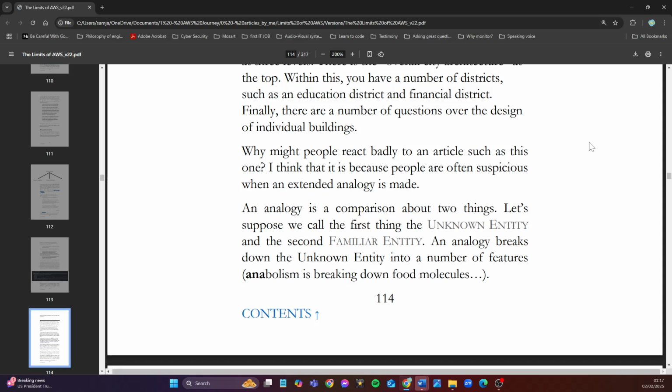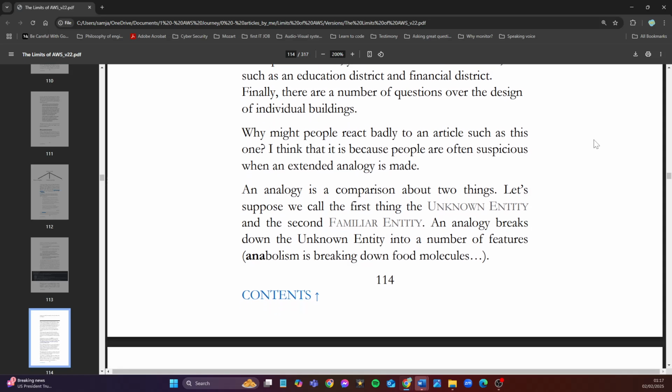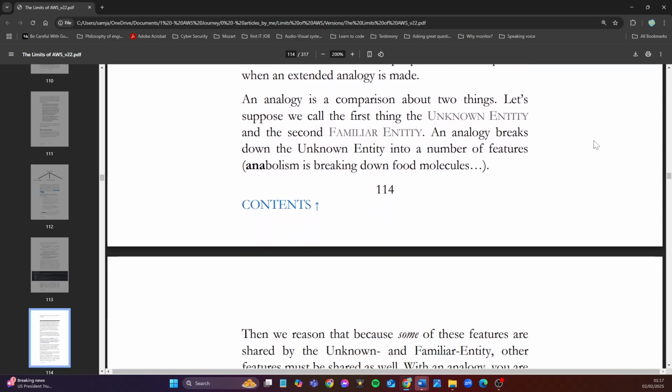Why might people react badly to an article such as this one? I think it's because people are often suspicious when an extended analogy is made. An analogy is the comparison of two things. Let's suppose we call the first thing the unknown entity and the second the known or familiar entity. An analogy, or analogue, breaks down the unknown entity into a number of features.